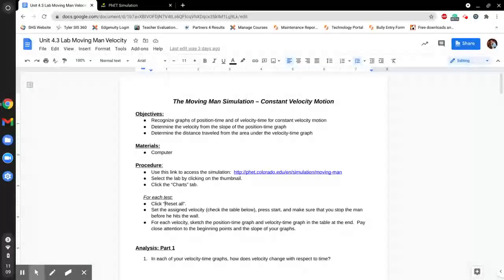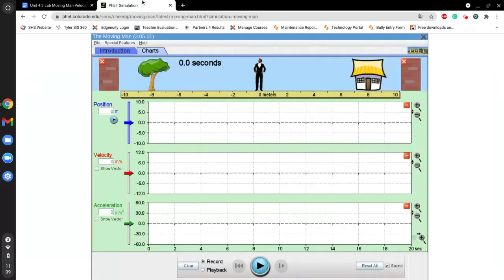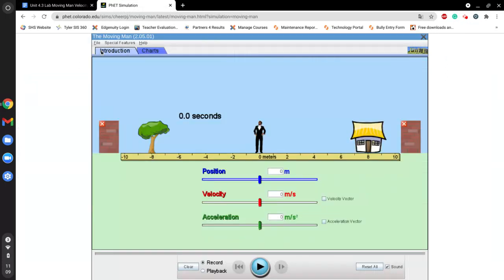Okay, procedure. Let's just run through this. What you're going to do is use this PhET Colorado lab link right here, this blue highlighted thing. When you click on that, and if you're doing this at the same time, go ahead and click on that link, it will take you to a page that has the thumbnail, right here more or less. Click on that thumbnail, and then it'll bring you eventually up to this page.